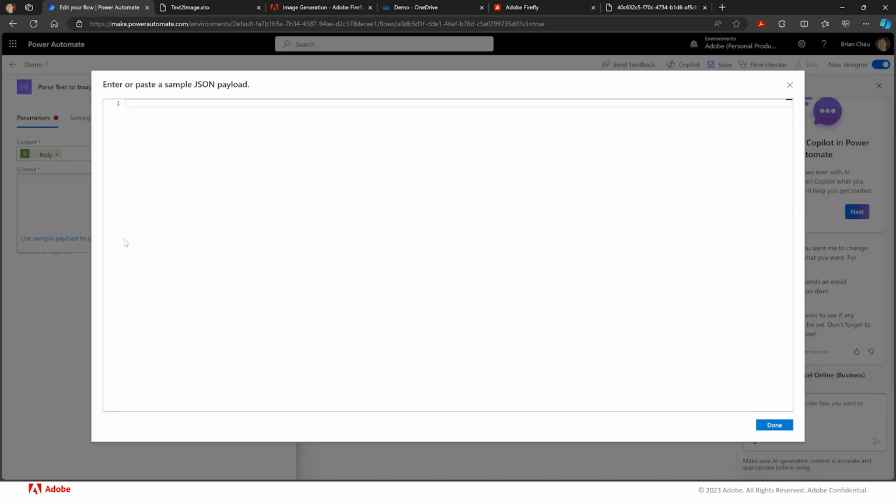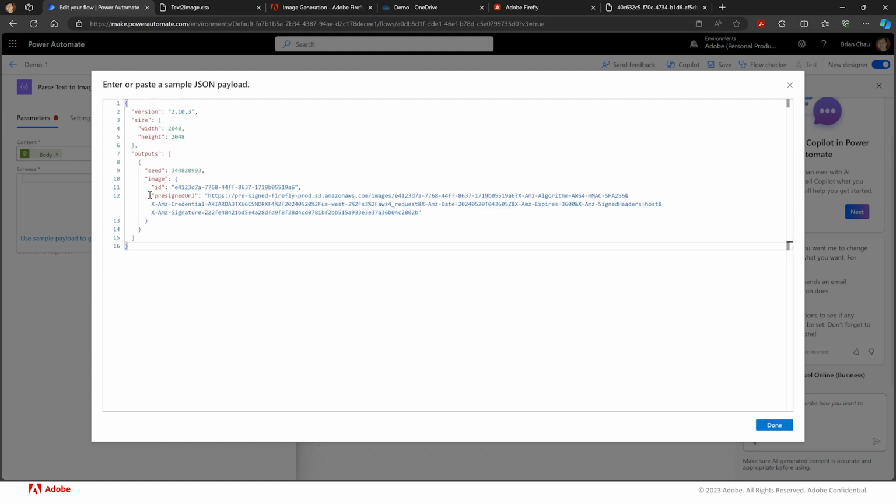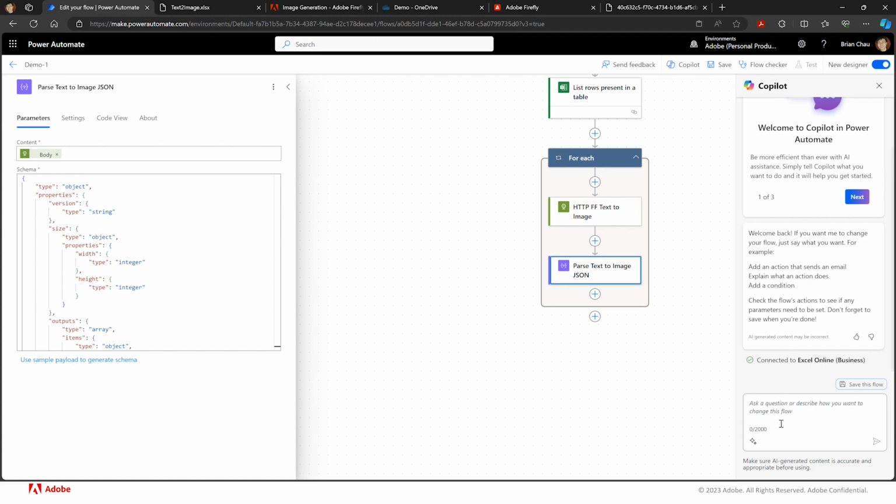So I'm just going to use sample payload, and I'm going to paste one of the payloads. As I said, it doesn't matter whether the sample payload is from the second image or third image or the first image, they're all the same. We only want it to read the structure. The structure is that there will be version size, and in particular the pre-signed URL, which is the URL we want. And I'll just click done. And so that's about it. Now hopefully this action will let us read the URL.